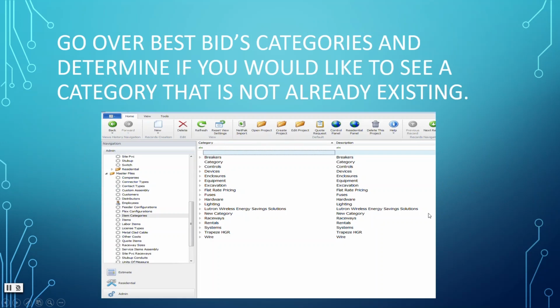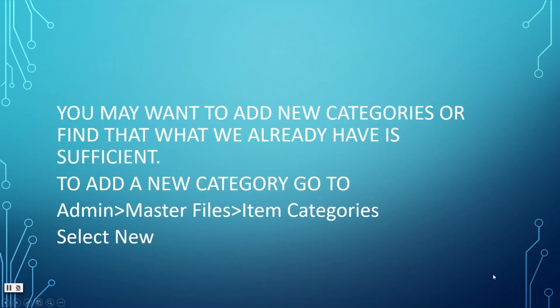So go over the Best Bid categories and determine if you'd like to see anything new or if what we already have will work for you. So like breakers, controls, devices, enclosures, and so on. It's all there. So you might want to leave it alone, or you might want to add new ones. Or you might find that what we already have is sufficient.